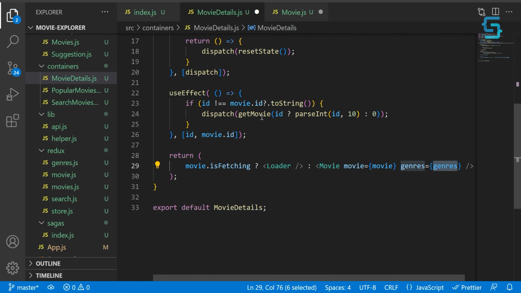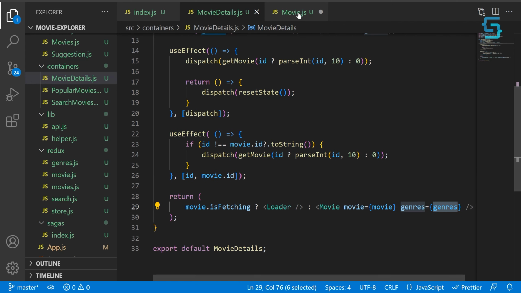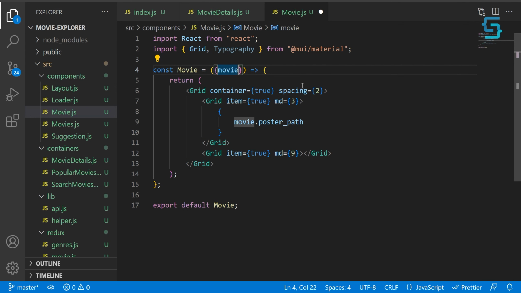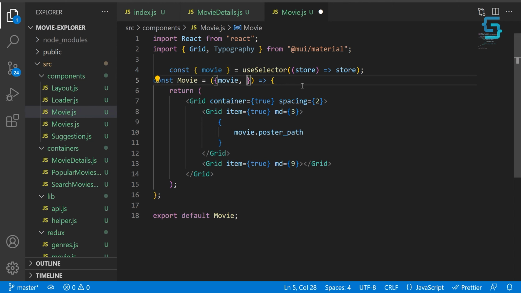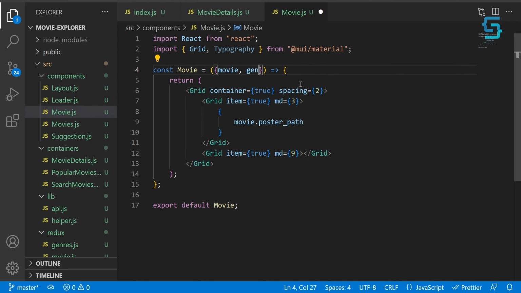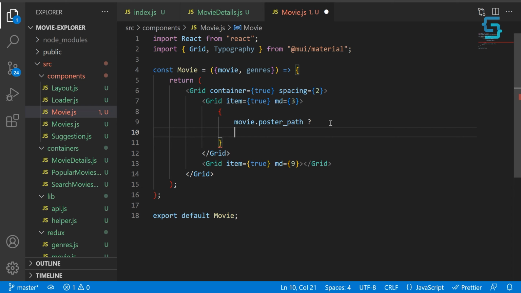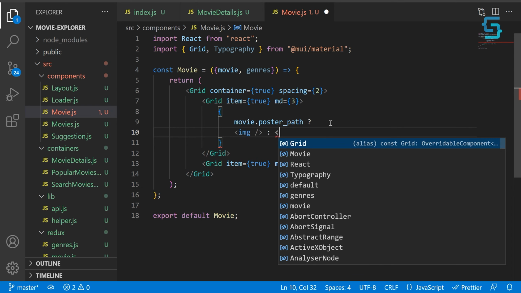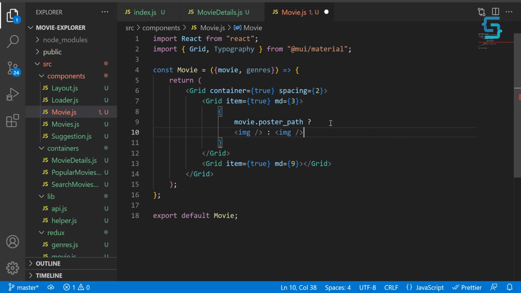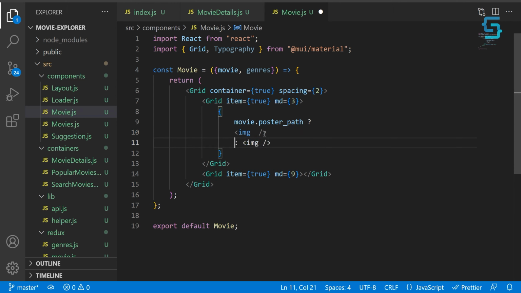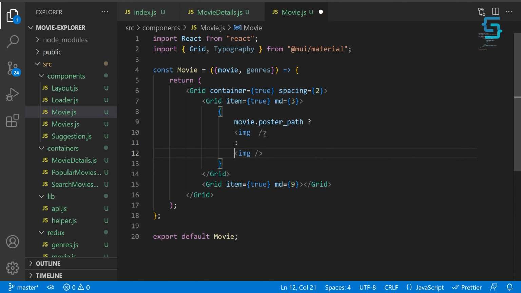And now we can access them in the Movie component. So let's save this and open the Movie component, and here next to the movie, let's add genres as well. And now we can check if the movie poster path exists. We want to render an image. So image. Otherwise, we also want to render an image, but this image is going to be the placeholder image. So for the first one, let me just break this down so it's more readable.